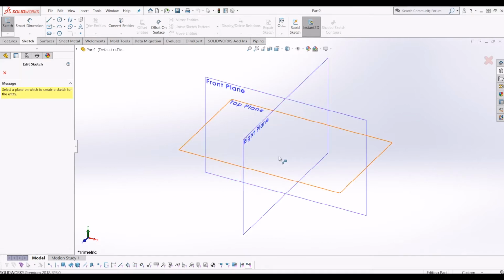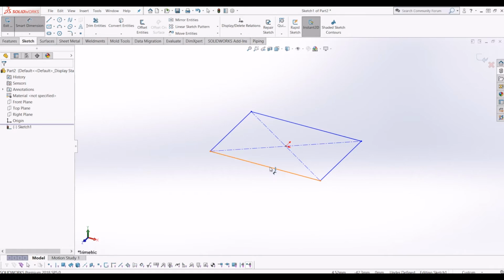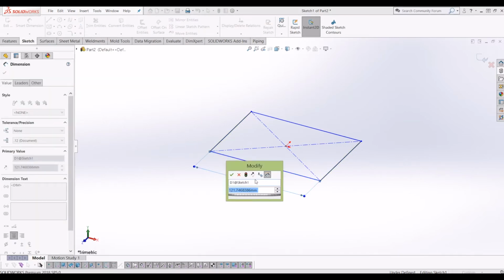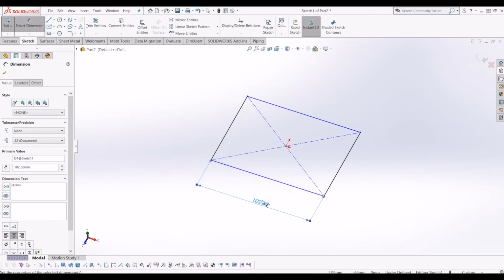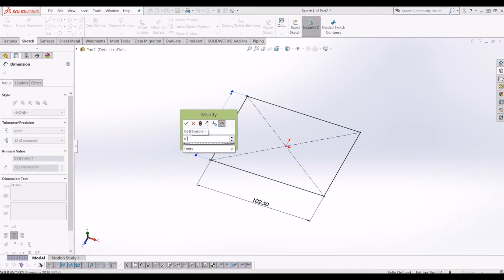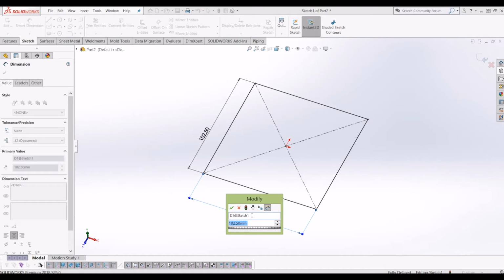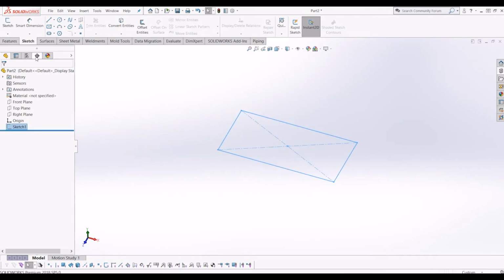So what I'll do is just draw up on the top plane a rectangle, and I'm going to put in the UK size for a standard brick, which is 102.5. Sorry, I've got that wrong way around, so it's 102.5 there, and the length is actually 215, and the height is 65.